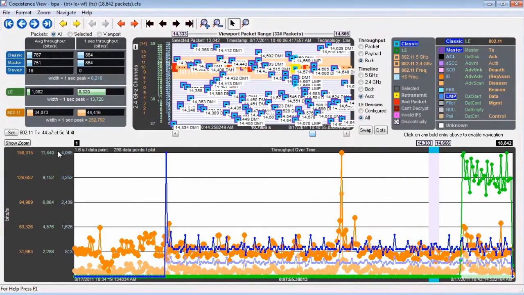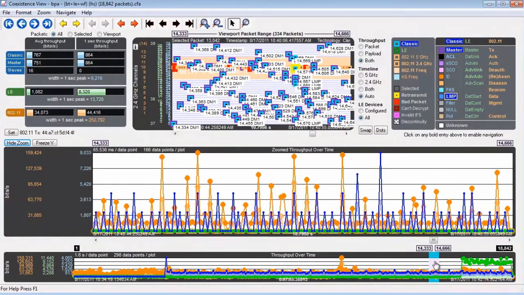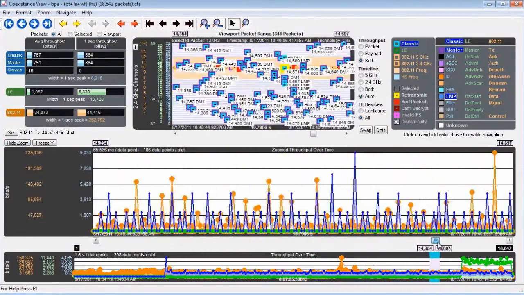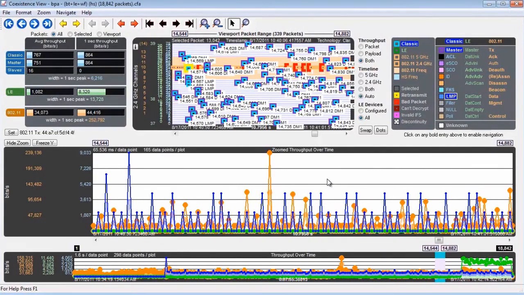There's also a zoom throughput graph that zooms into the time range covered by the viewport. The zoom throughput graph scroll bar is also synchronized. The zoom throughput graph is really useful for seeing exactly what's happening at any time range or at any specific data point in the regular throughput graph.